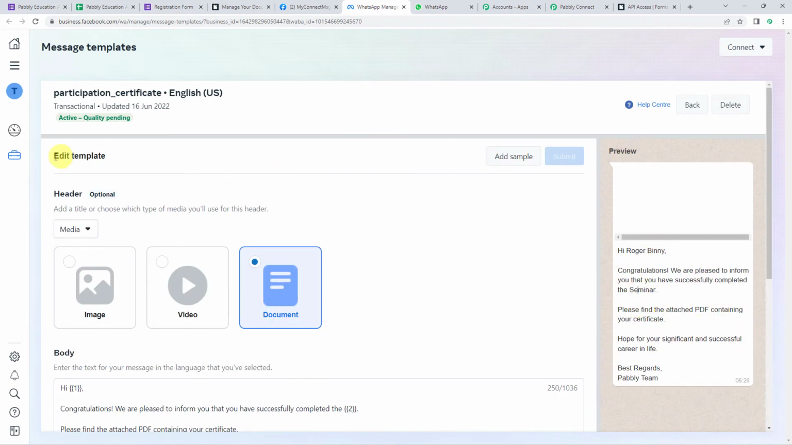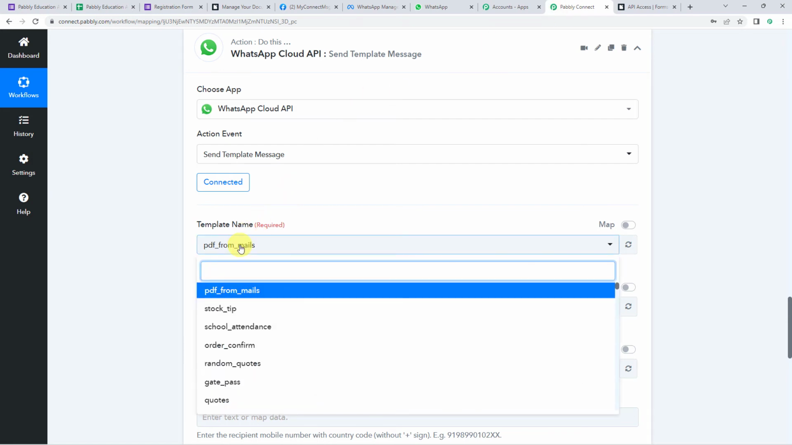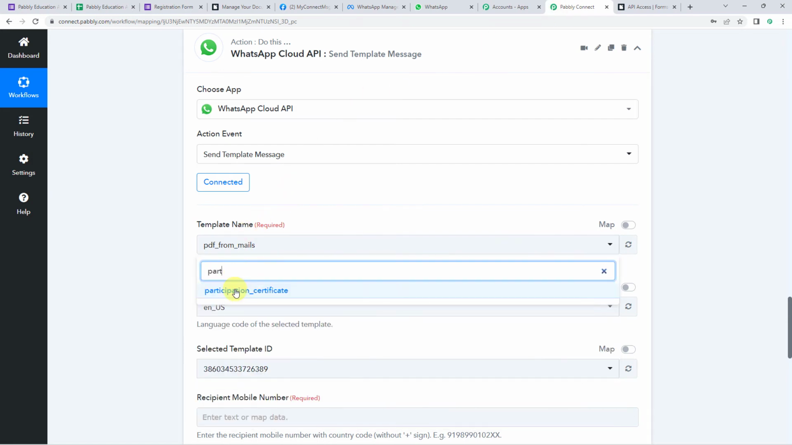And here I have already added a header also. Header will be the document. So a PDF file will be sent along with this particular message. Okay. So we have to select the same template, that is participation certificate over here in Pabbly Connect. So let us find the same over here, that is participation certificate.